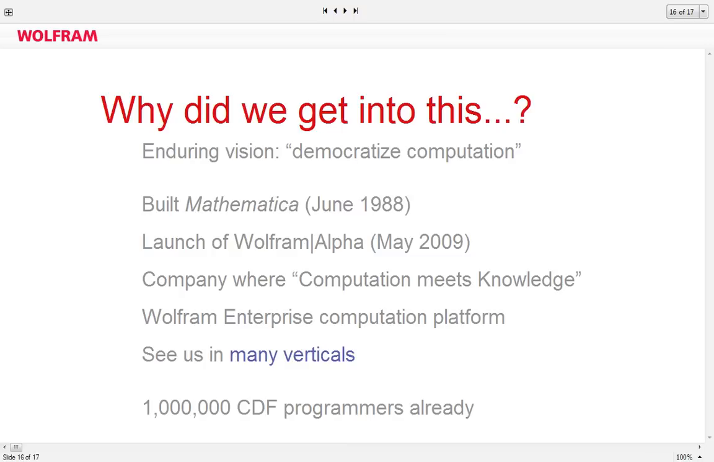Now, one of the great things of having this history is that we already have many people who know the kind of programming that I showed to make the interactive elements of CDFs. In fact, we have 1 million CDF programmers already around the world. And that's a great base from which to launch a new format.